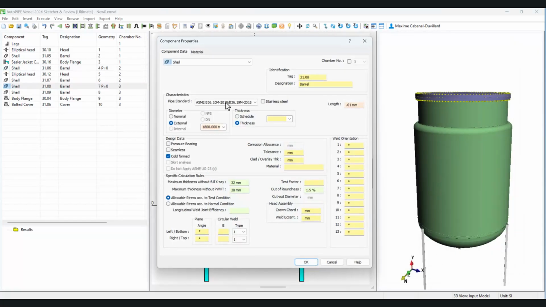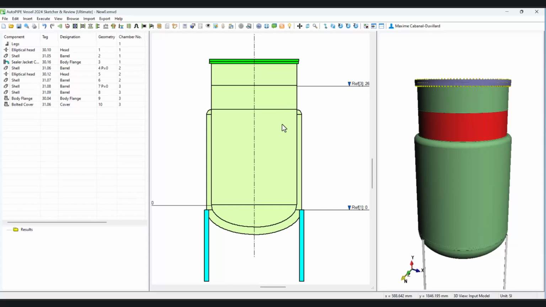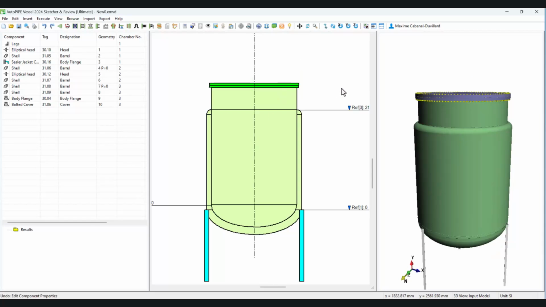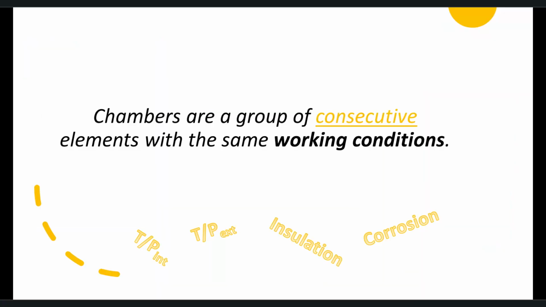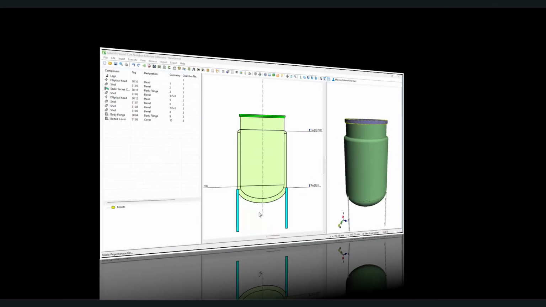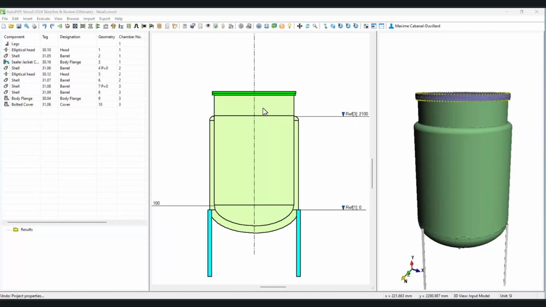Well, let's double click. It's almost no length, non-pressure bearing element. I will make it a little bigger so you can see. And you can see that it's dividing the internal chamber in two. The one under the jacket and that exposed to the ambient. This is because, as we saw in the first chapter of multi-chamber vessels, in AutoPIPE vessel, chambers are a group of consecutive elements under the same working conditions, which is the case of this internal chamber. The part that is exposed to the ambient is subjected to different external conditions than that under the jacket.